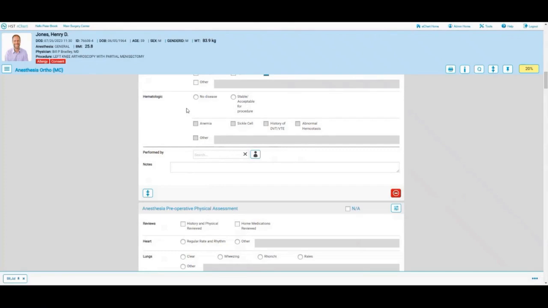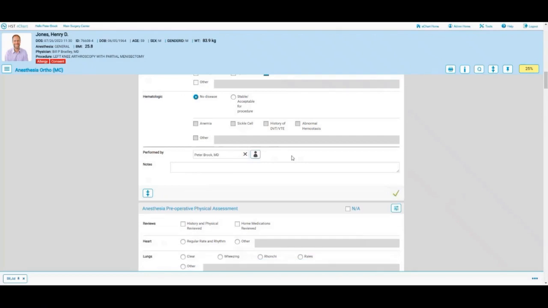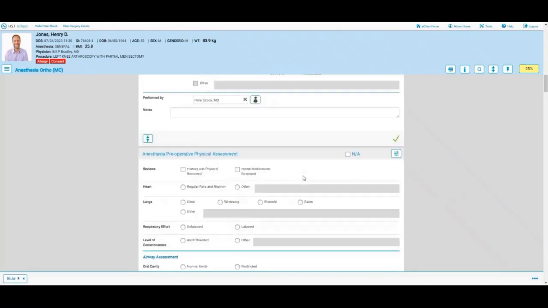If you did not complete a field, the system can tell you what's missing, why you don't have your green check. So in the corner of this block, there is a red minus. If you tap on the red minus, it will tell you that the status for hematologic must be selected and the performed by must be tapped. The red asterisks point you to the field. As I complete it, that requirement is removed. Once I complete it all, I get my green check.